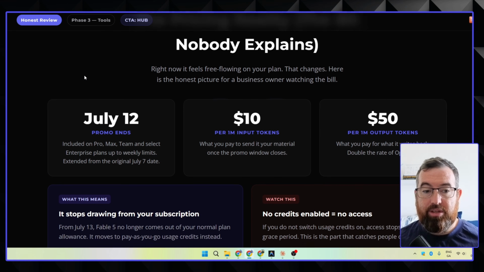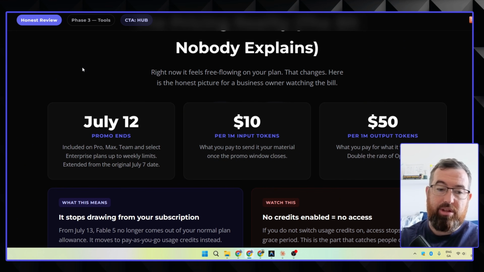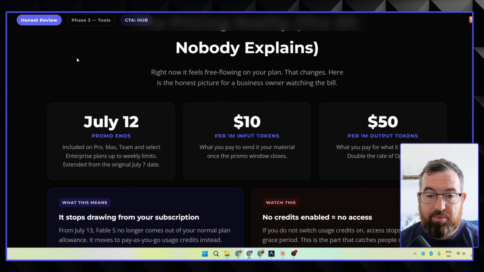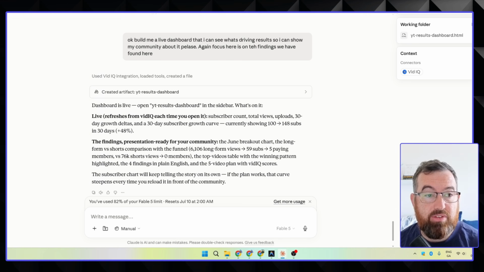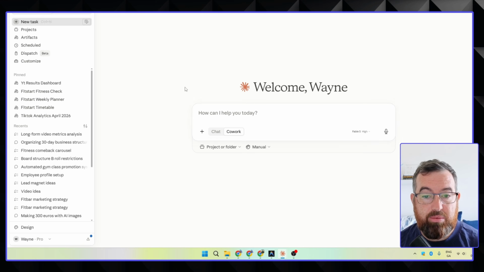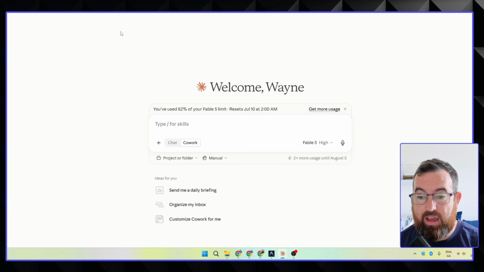Brings us on to the pricing, and this is the key thing that most people are not aware of: after, I think, July the 12th or 13th, we're moving from what we have. At this moment in time, we have Claude Fable 5 inside our desktop and inside of everything we basically use. You can see over here, I haven't hit my usage nearly at the moment, but we have the full amount of access to Fable 5.